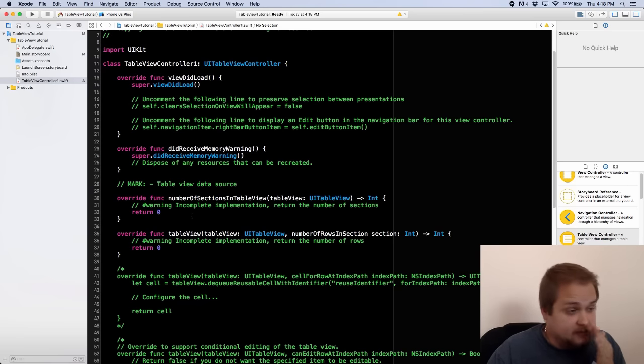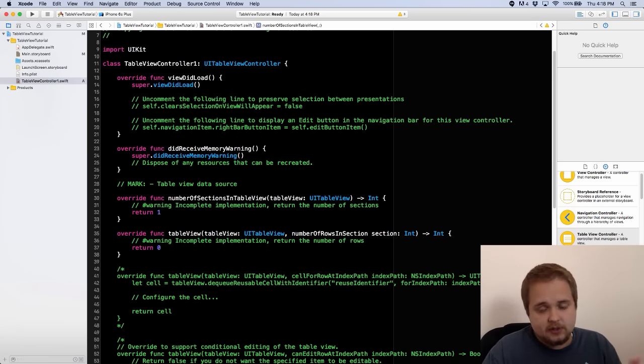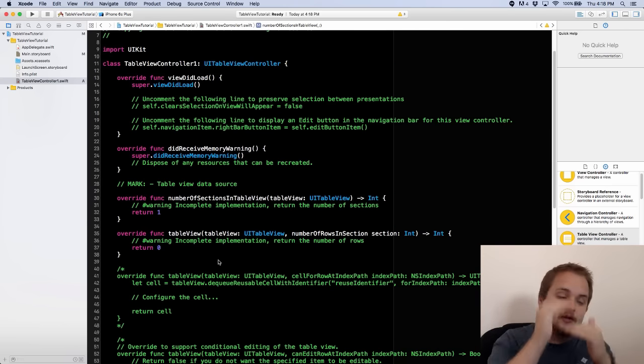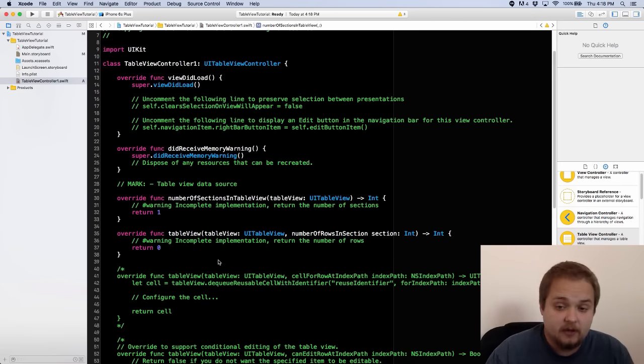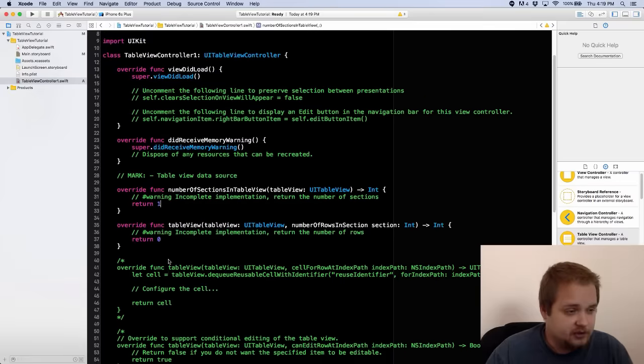Next are very important functions for your table view. The first one is numberOfSections in tableView, so we're going to be changing that to 1. We're going to have 1 section in this particular table view. And then numberOfRowsInSection is essentially a count of how many objects or how many cells you will be building and displaying in your table view. I'm going to be showing you how to correct that from a 0 in just a moment.